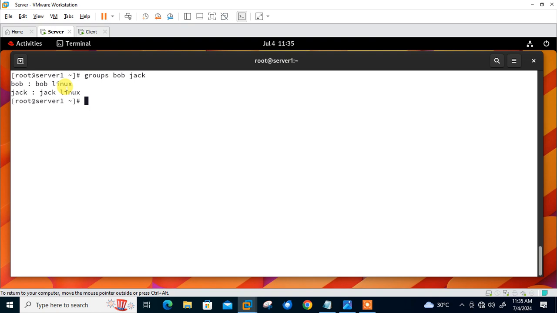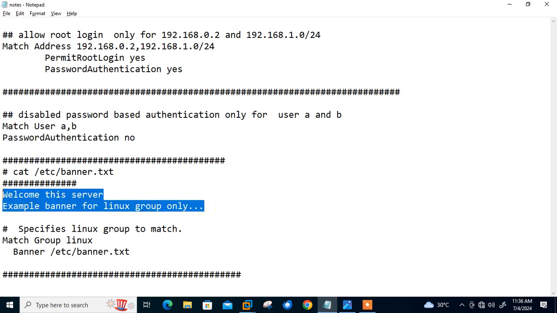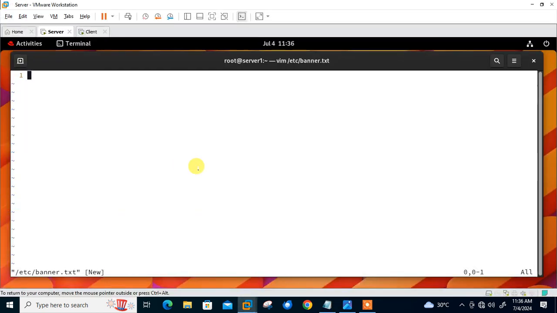And let's make, first of all, a banner file for the Linux group only, right? So I will demonstrate the banner way. So I make a file /etc/banner.txt, okay, and let me set some nice banner for that one. So I just copy my banner entry: Welcome to this server, example banner for Linux group only, right?